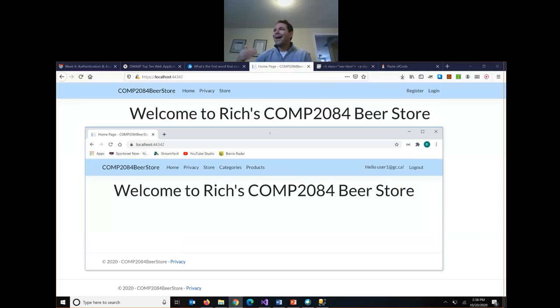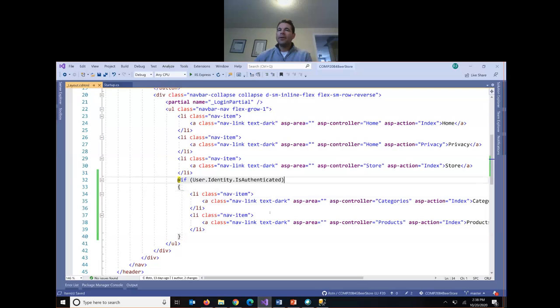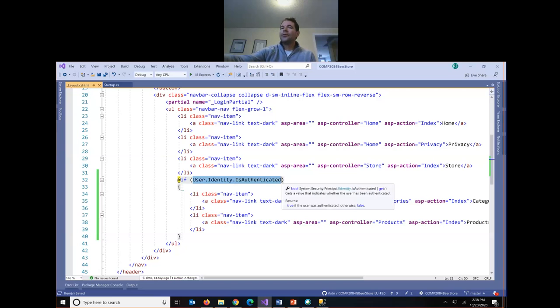So to show or hide things in our views, depending on whether the user's logged in or not, we can just use this code. Is our user's identity authenticated? When they're logged in, that will be true. When they're not logged in, that will be false. We don't need a session variable or anything like that.